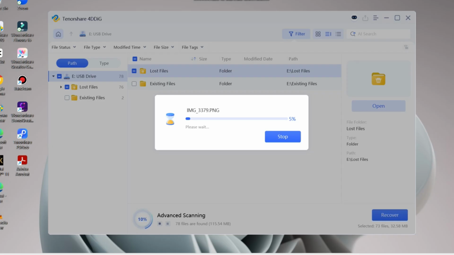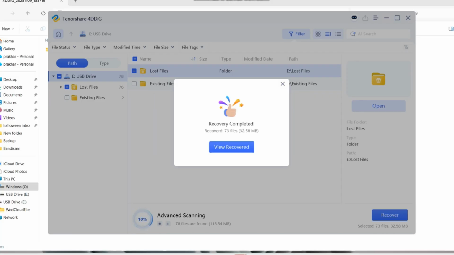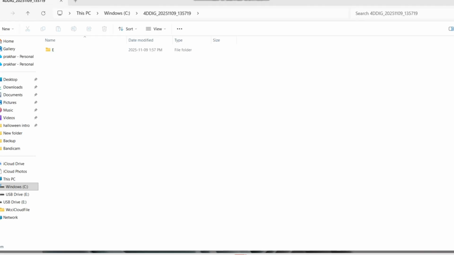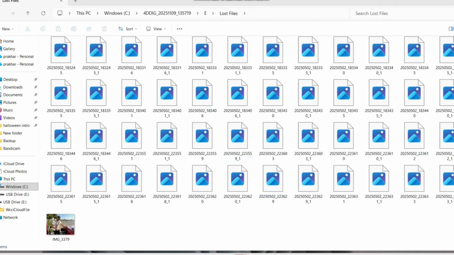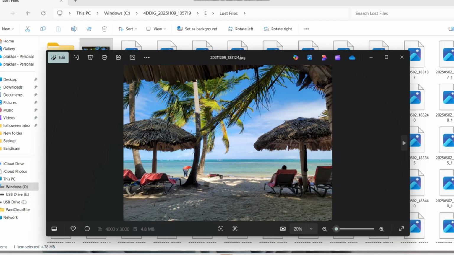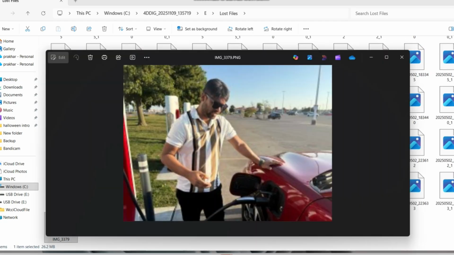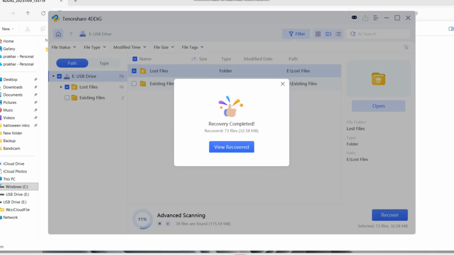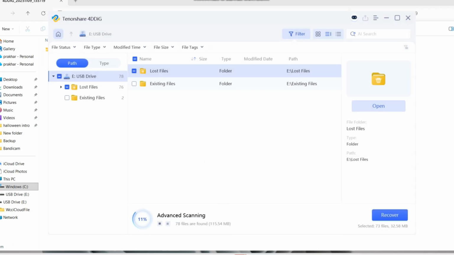So you can recover any lost data with the help of this Tenorshare app. There are multiple different options which you can use. Once it is recovered, I will show you where it is saved. As you can see now, it is saying recovery completed. I'll just go and say view recovered. It has saved in my Windows. It has saved in E. I'll just click E and it will say lost files. And you can see all the images which I had in my pen drive are recovered. I can open one of the images for you. As you can see, you can literally see the images. So this is how you can recover any of your files.